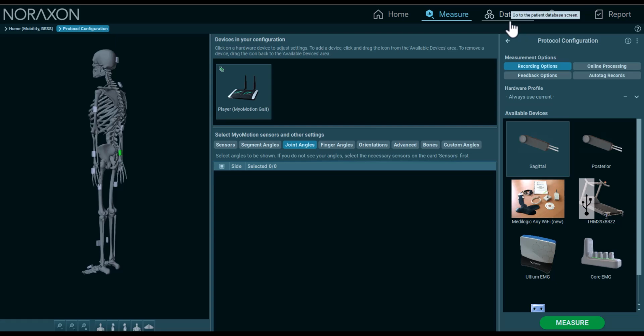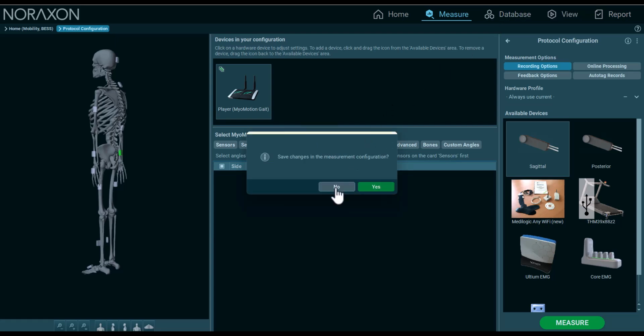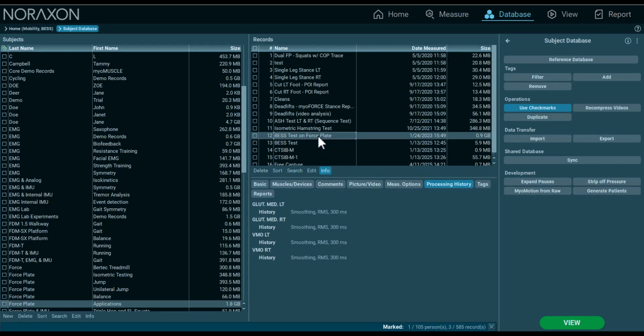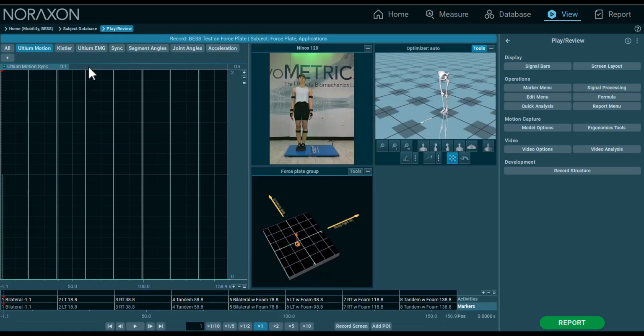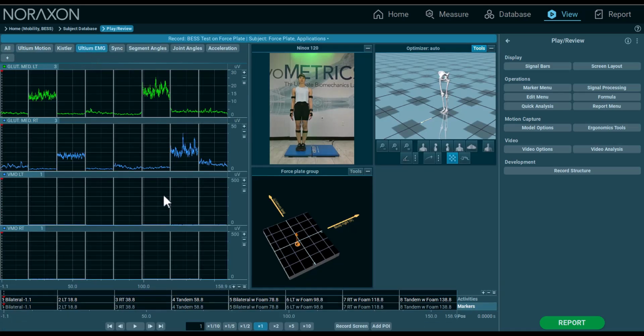So if I then go to the database tab here and open up the recording that goes with this protocol, a couple of different things are happening here, right? We can see the different activities outlined on the timeline that are approximately or exactly 20 seconds long each. You can play the data back. Not too much exciting going on here because it's just a standing balance test.